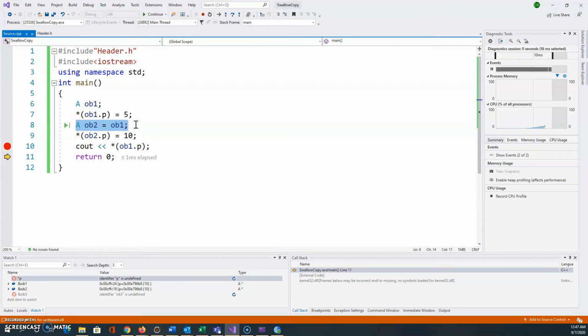The moment you write ob2 equals ob1, what we have done is we have blindly copied. We didn't make that mistake. The mistake has been made by the compiler. Why? Because the compiler doesn't know whether you hold an address or you hold a value. When you hold a value, you can completely trust the default copy constructor that is given by the compiler. But when you hold an address or a reference, you should never trust the compiler, because it can have a disastrous effect. So let me try to fix this problem.